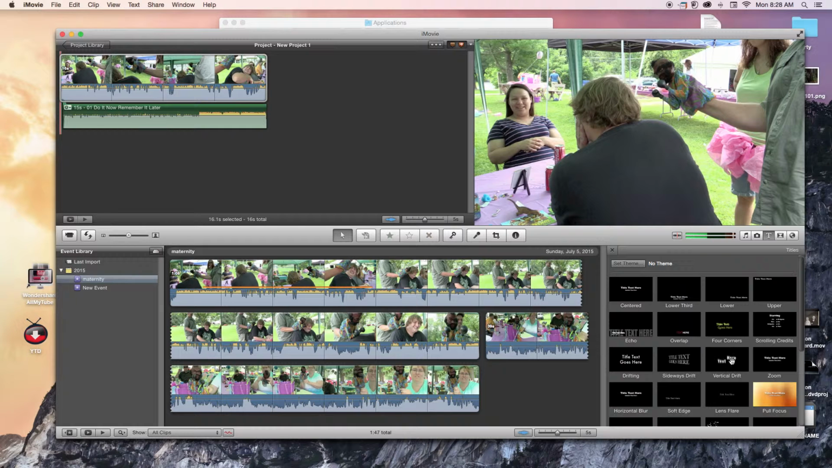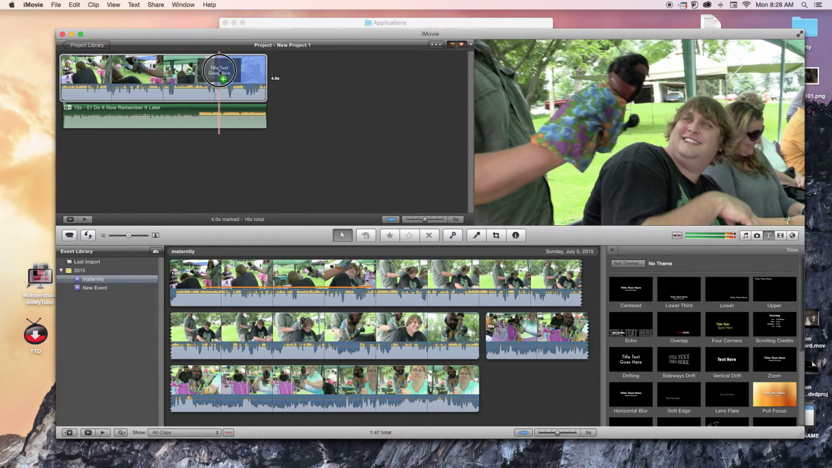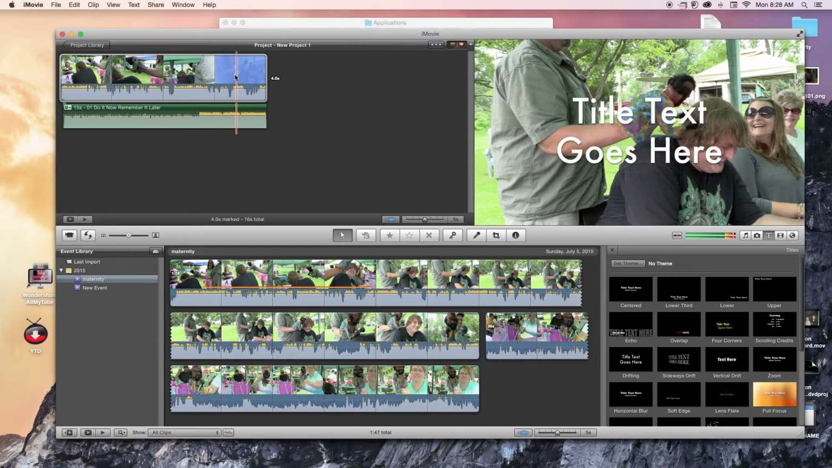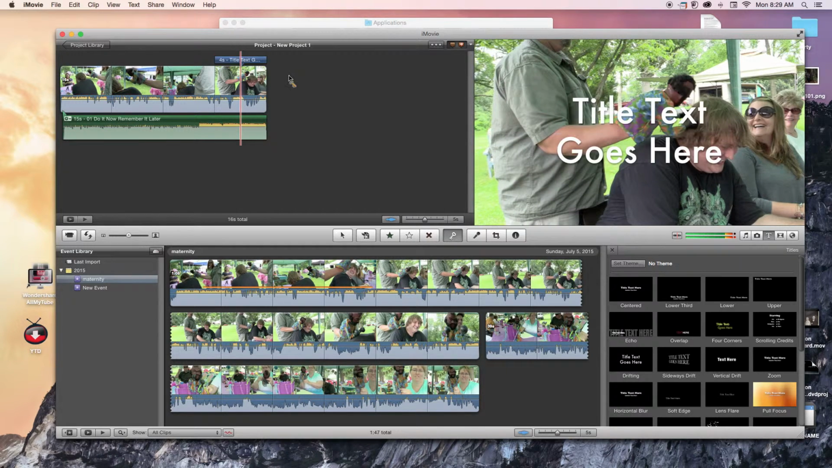So the next thing is text. They have all different kinds of things. They have scrolling credits. They have sideways drifting, if you want it to look cool. So we could do, you click on the text you want and you drag it up. As you can see where it's highlighted in blue, that means that's where the text is going to be. So you just drop it, and then you can put in.